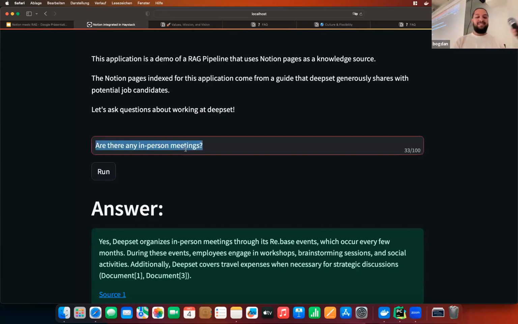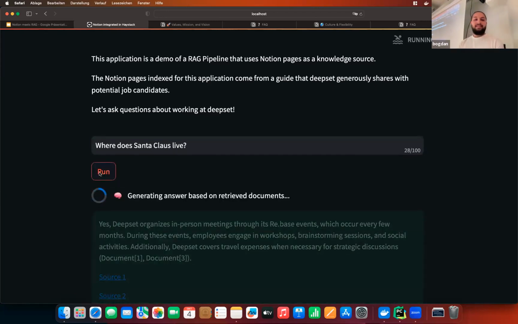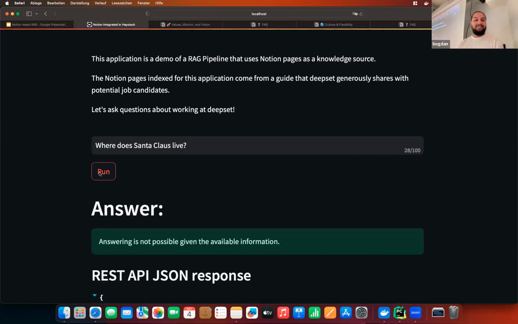So, where does Santa Claus live? Where does Santa Claus live? Okay, let's see. I mean, maybe we have the information in Notion, I don't know. Unfortunately, this information is not present. So the model says answering is not possible given the available information.